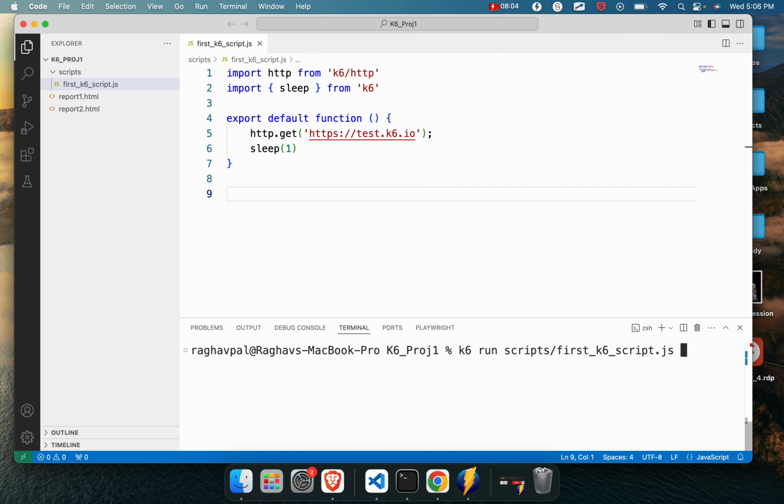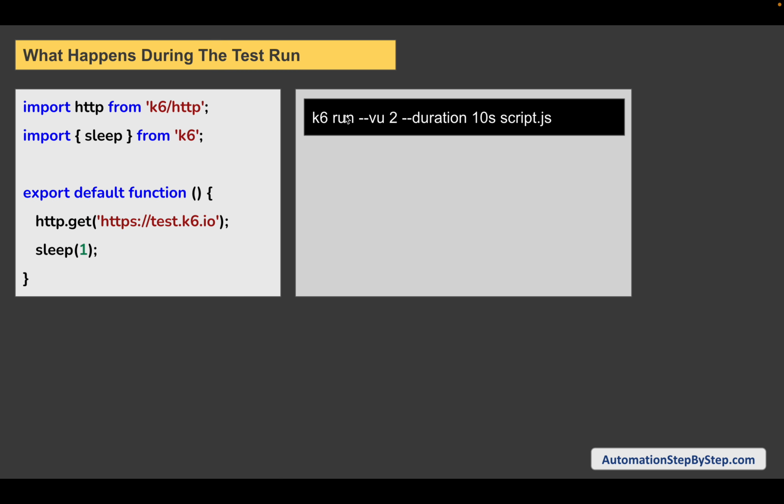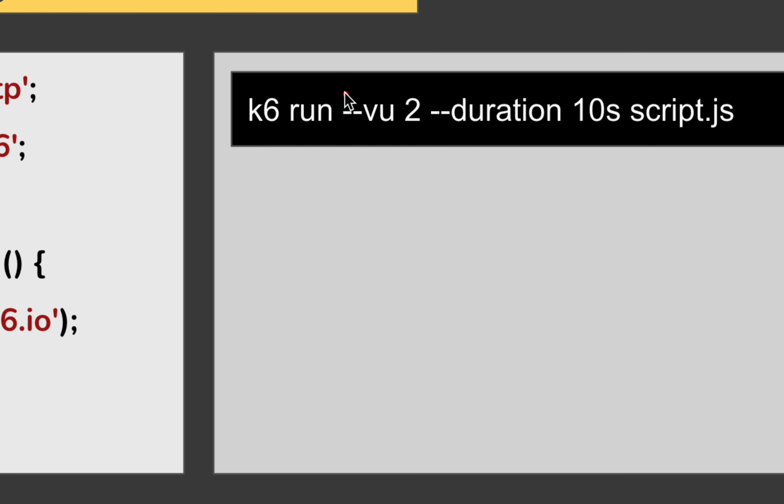It is autocompleting. Now if I run this without giving any virtual users and duration, this will run for a single virtual user and for a single iteration. Whatever time it takes for a single user to run this function once, it will run for that only. But if I want, I can add virtual users. I can say --vu. I think it should be --vus. I will check that.